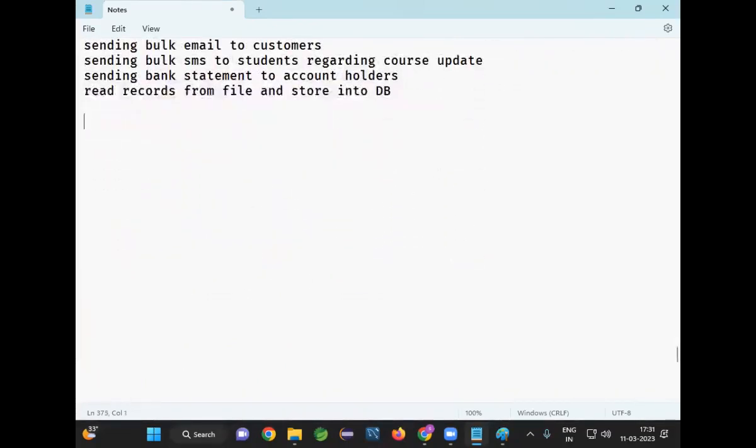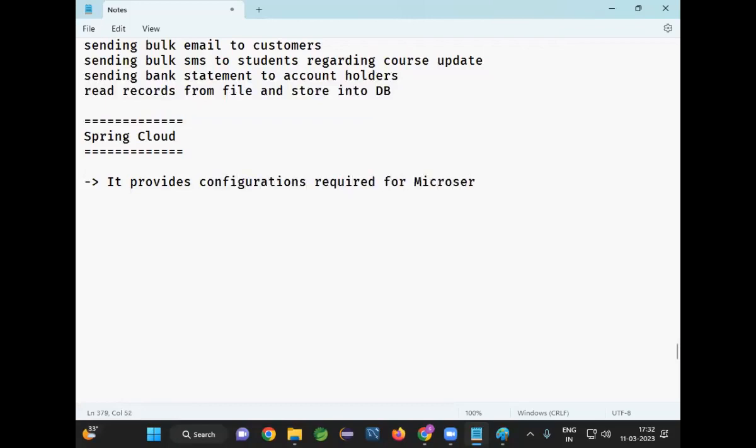Good. Next one, there is another module called Spring Cloud. It is providing the functionality to develop microservice based applications. We want to develop our application as a microservices based application. Spring Cloud provides configurations required for microservices development. Any idea what is a microservice?